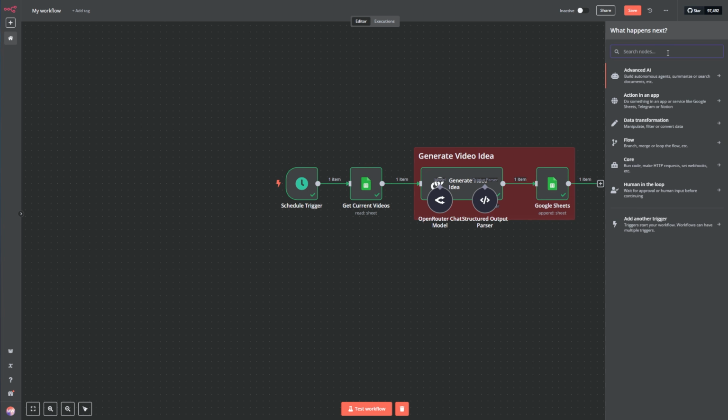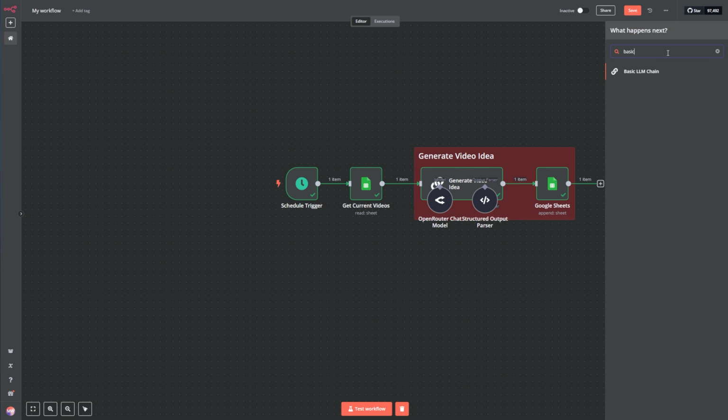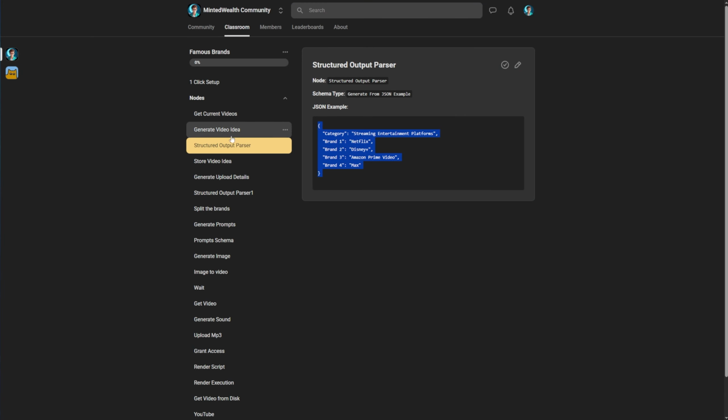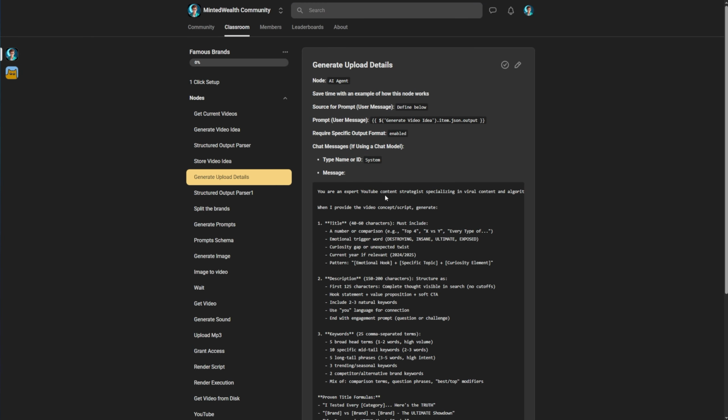So we are going to use a basic LLM chain. Again, we are going to define it below, and we are going to rename this to generate upload details. Now, for the prompt, we are going to use this one.